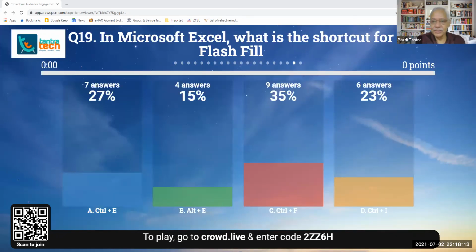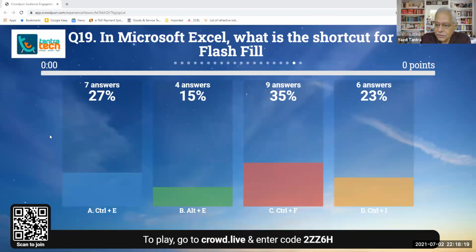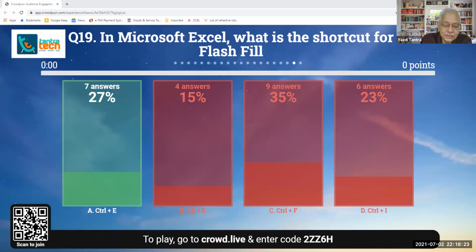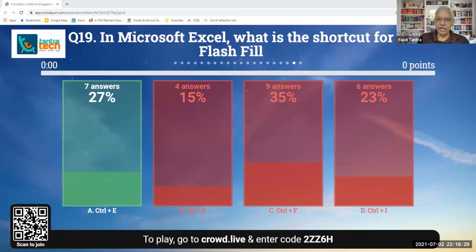Let's see what people are saying. Control E, Control Alt E, Control F, Control I. And the right answer is Control E. So we have many people who have given the right answer. Yes, flash fill.